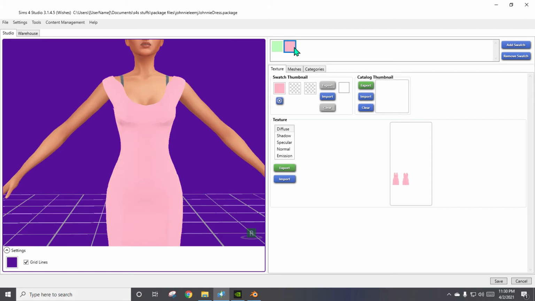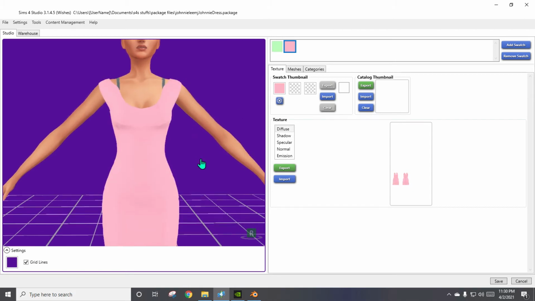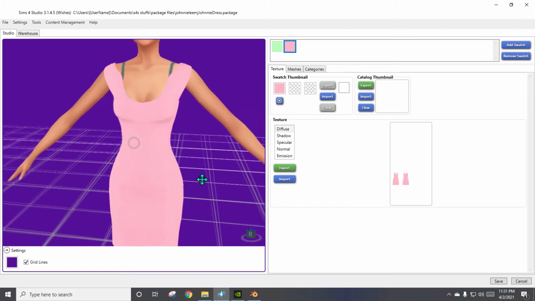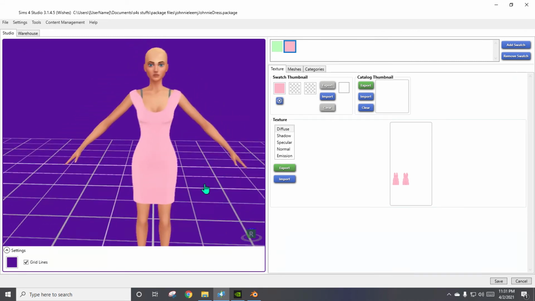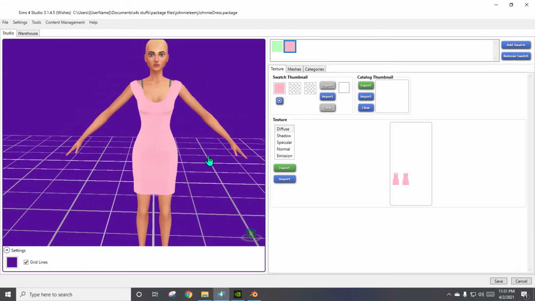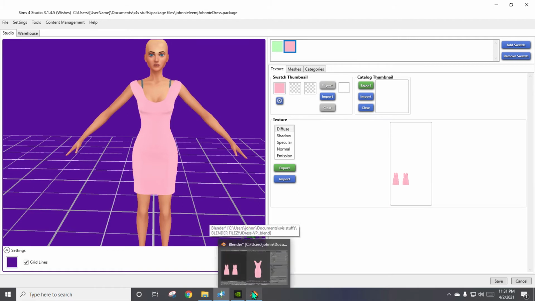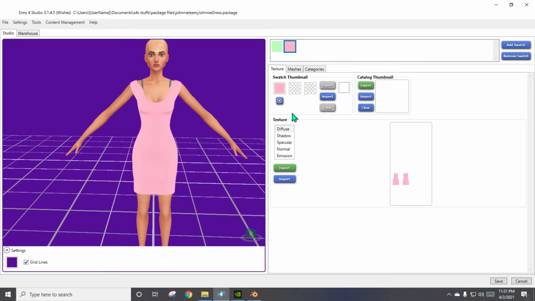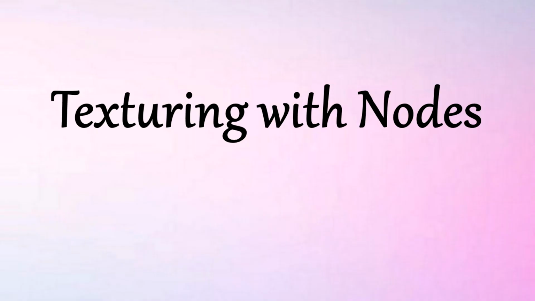Now we have 2 swatches so far, but this is just the most basic way that we can do a texture in Blender. I'm going to show you a few different ways, maybe 2 other ways in Blender. Anyway, the next section is all about the different types of texturing we can do. This was just the most basic. I will show you a few more complex ways in the next portion.